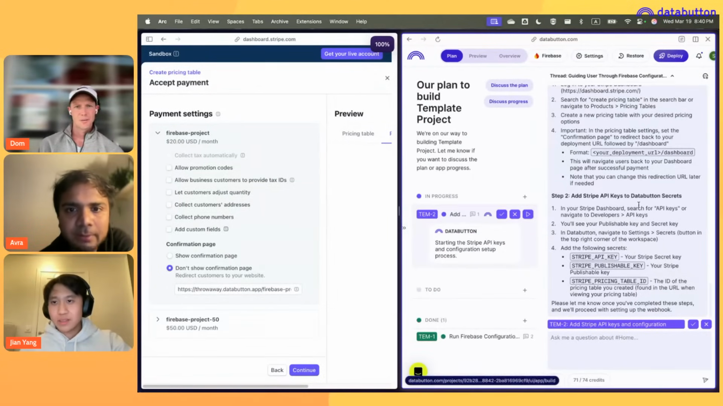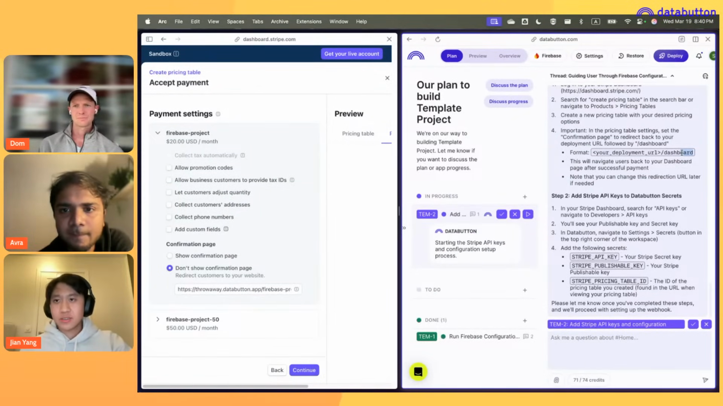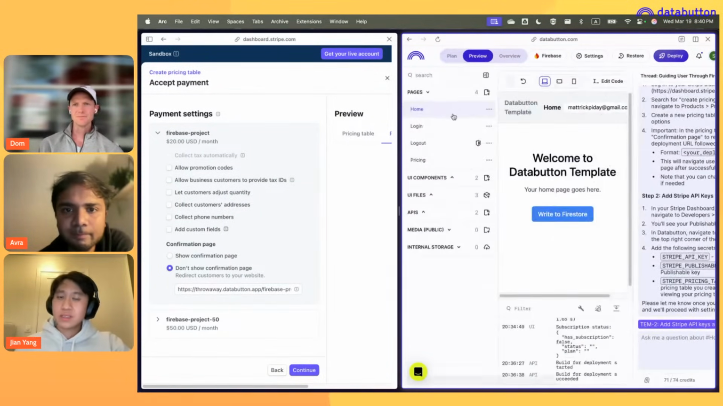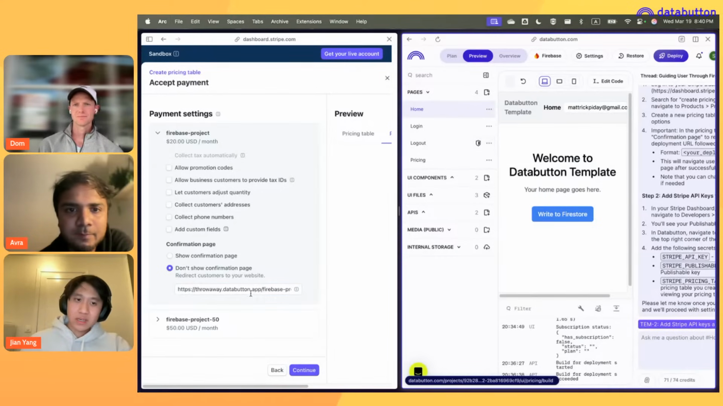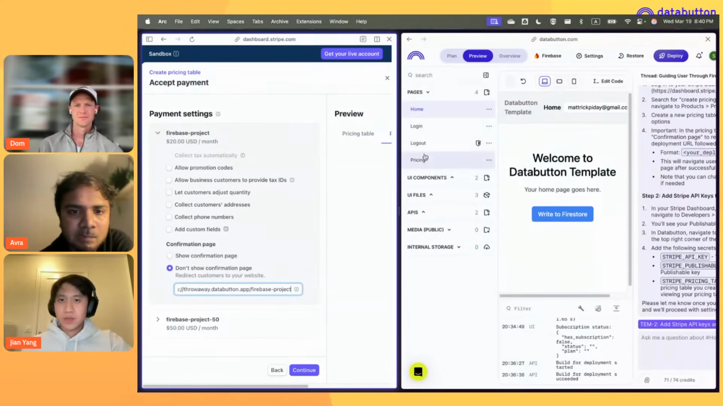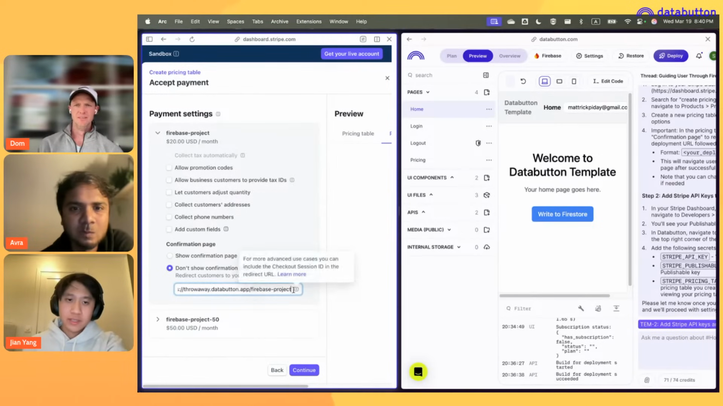Okay, maybe, how can we figure out that it is /dashboard, right? You don't necessarily have to put /dashboard here, because it depends on what page we want to refer to. If you want to go back to home, just leave it as it is. The Firebase project will direct you by default back to home.